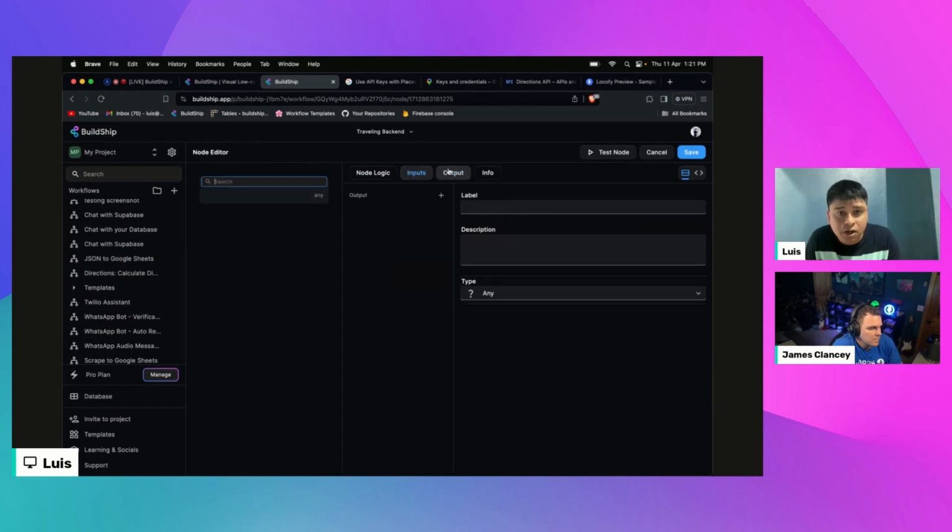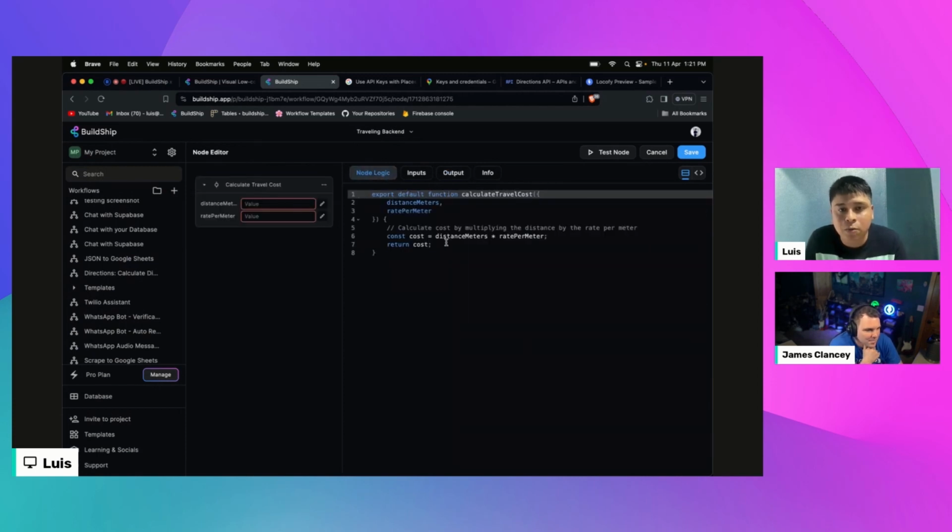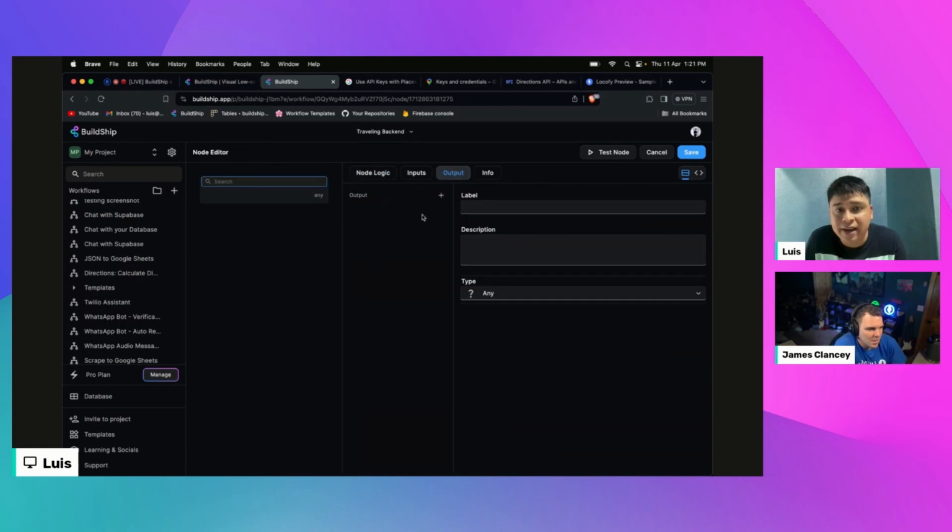If we switch to the output tab, it looks like it messed up here, but that's okay. The thing here is that it's not specifying what we want to return, which is the calculated cost. Remember, in our node logic, that's what we're returning here. So this will be a number. Our AI forgot to add that for us, so we need to add it ourselves, but that's okay. We expect these things to happen from time to time.